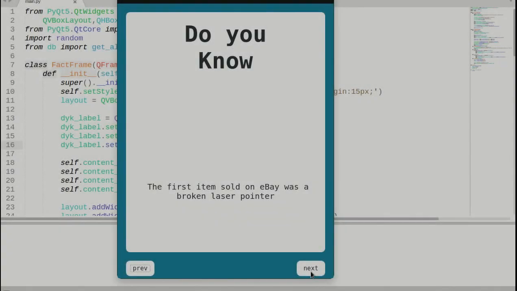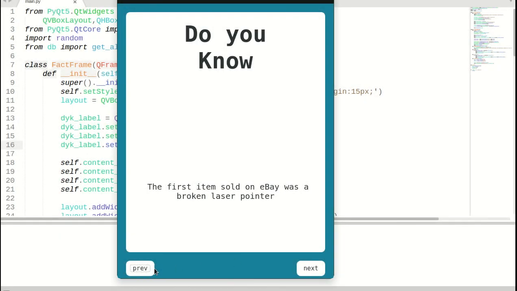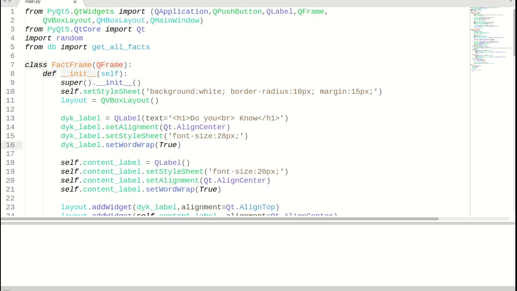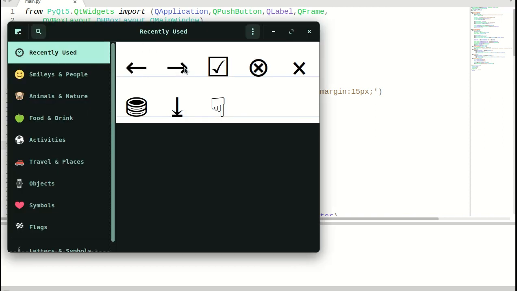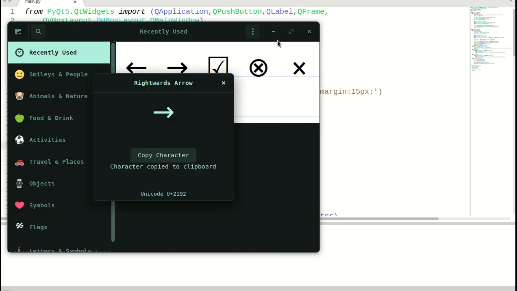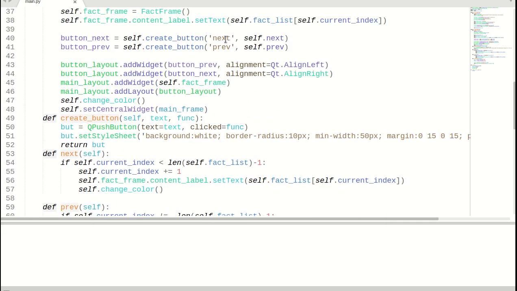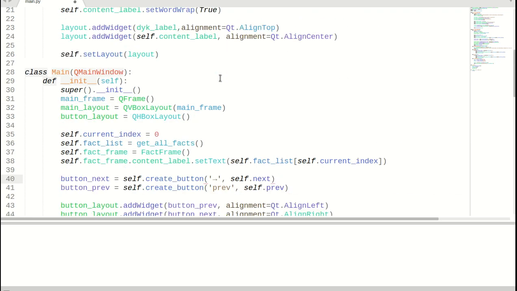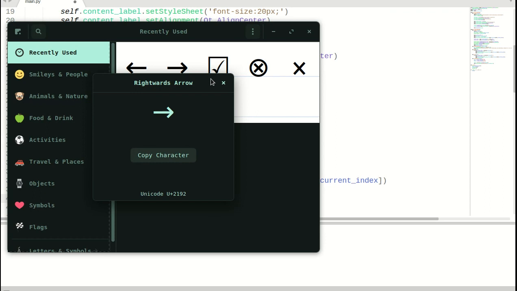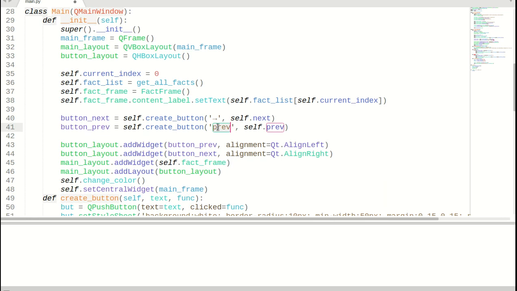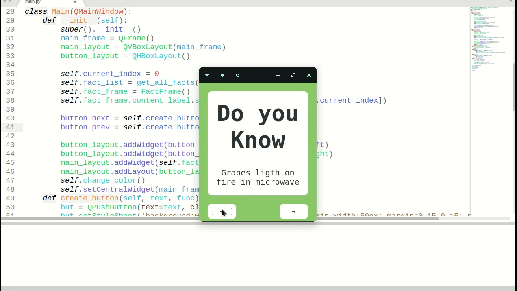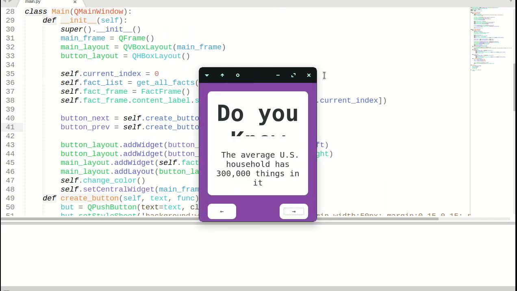So the final touch for the app is that you can see that right here the next and the previous buttons are not what we saw earlier, so we're going to change that. I got that from the characters on my computer, so I'm going to use this character for the next. You can copy that character and replace it right here. So for next, I'm going to put it right here, and for the previous, we're going to copy the character and paste it right here. So let's save and rerun. You can see we have those buttons like that.